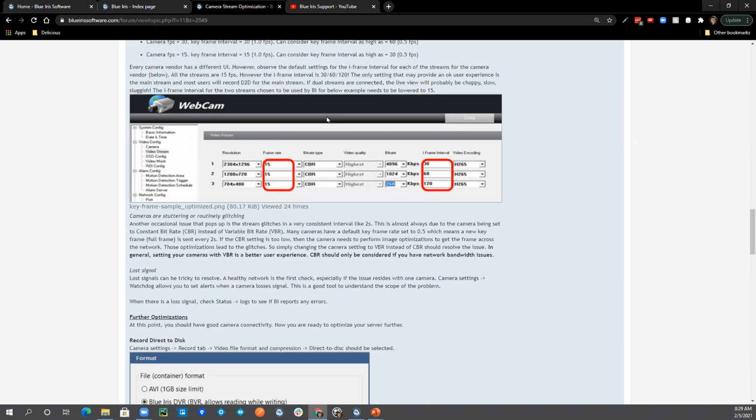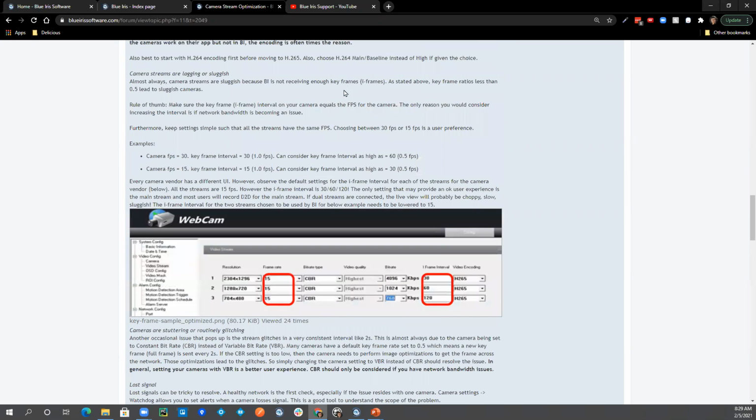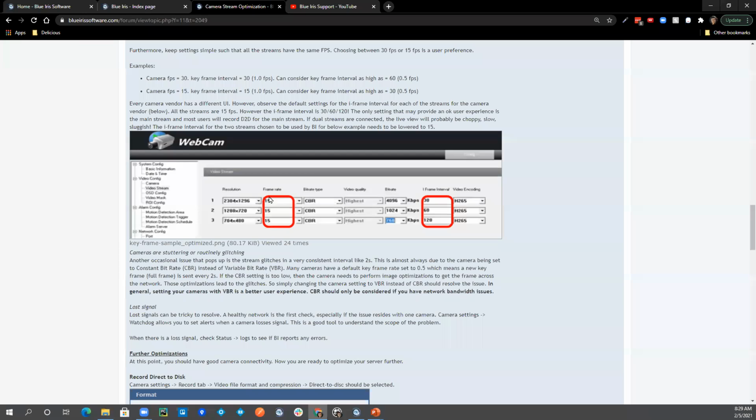So based off of these default rules, just make sure that the FPS is equal to the keyframe interval. If these are all 15, these should all be 15.